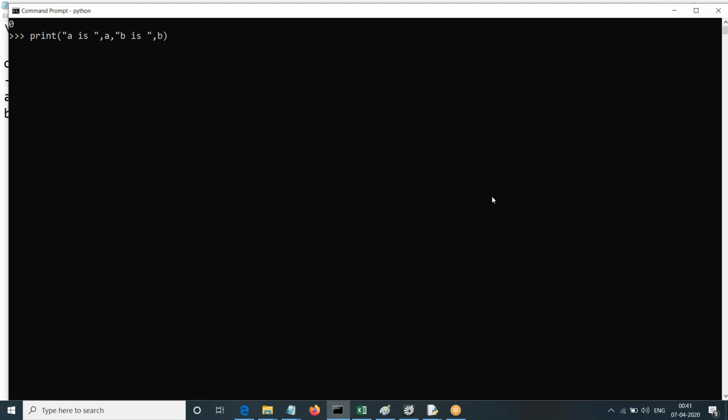Now, I want the value of B in the next line, so from B onwards I have to push it to the next line. Once the double quote starts, after that I can apply new line there. You got it? Yes, sir. What happened now? Wherever I put new line, the cursor is pushed to the next line there.